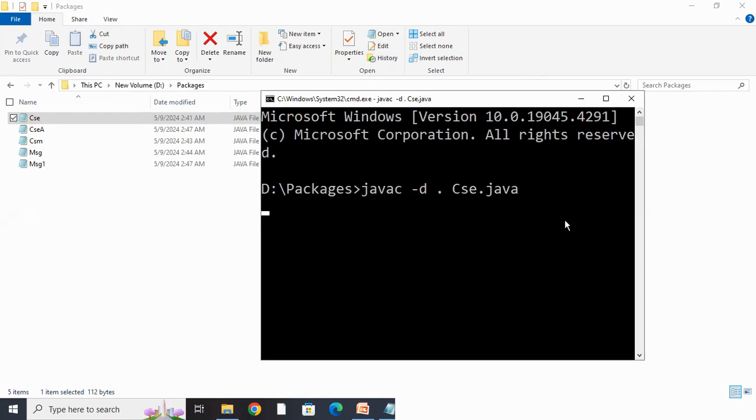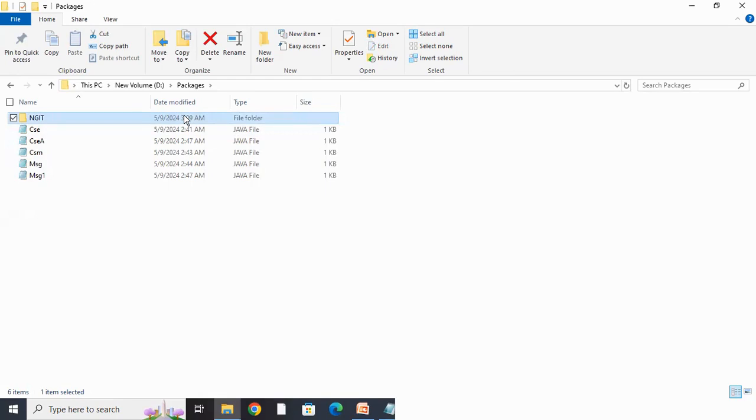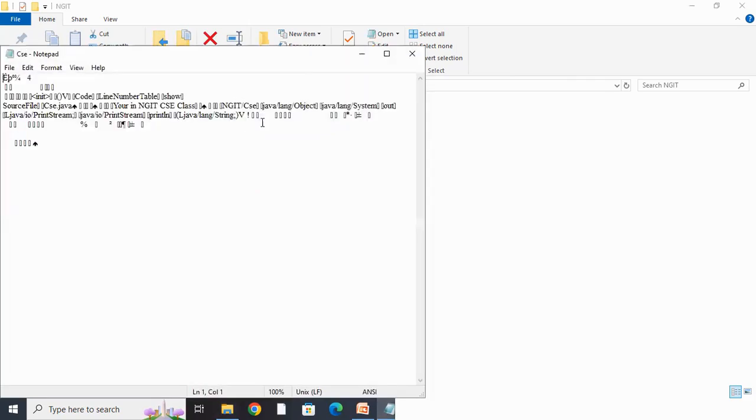So I'm compiling this. It's compiled successfully. You can see here a package is created with the name NGIT, and if you open it, here you have the CSC class file, beta. You see the type of the file. It's a class file which contains the bytecode, obviously, right?